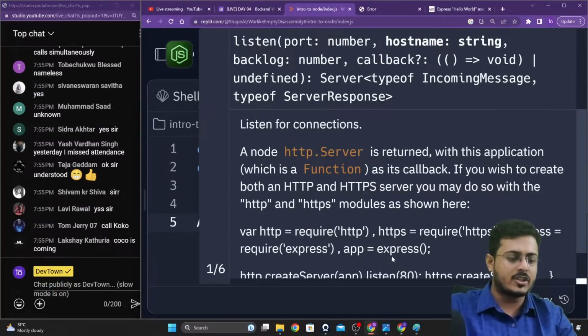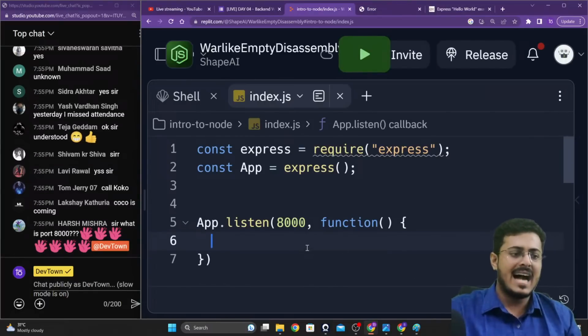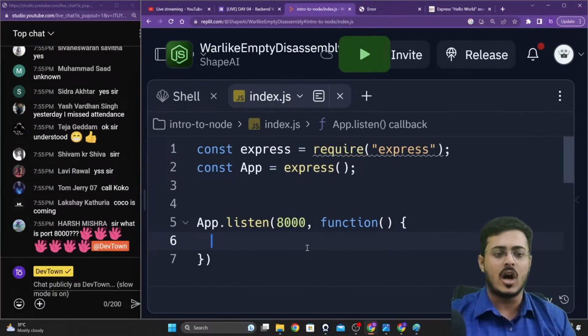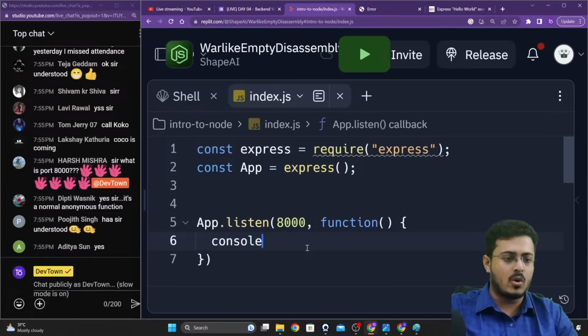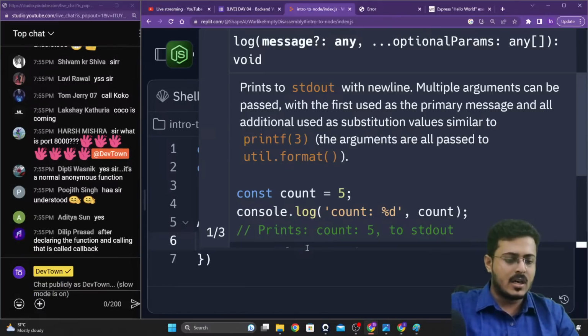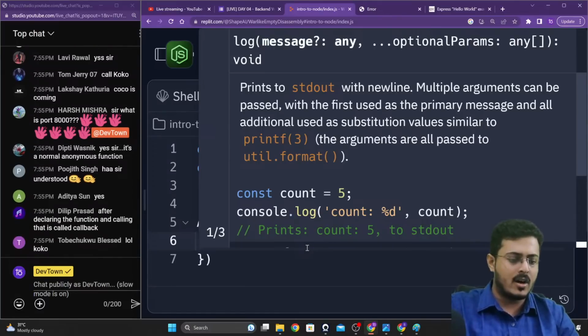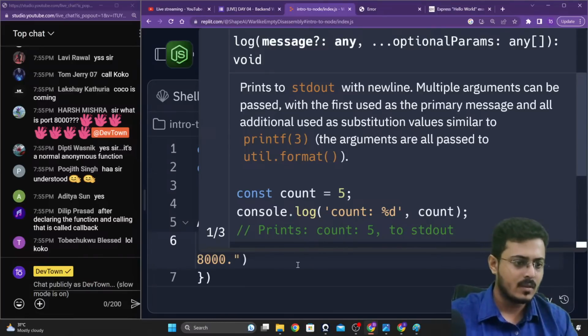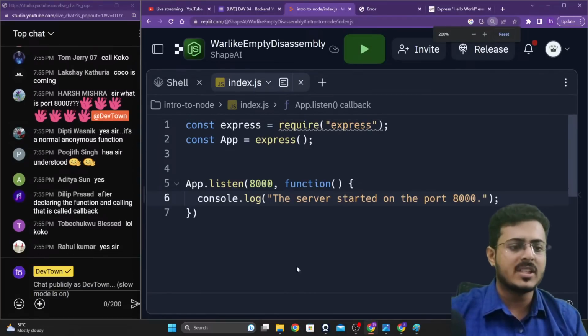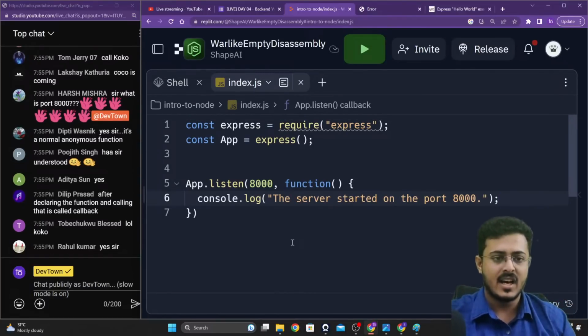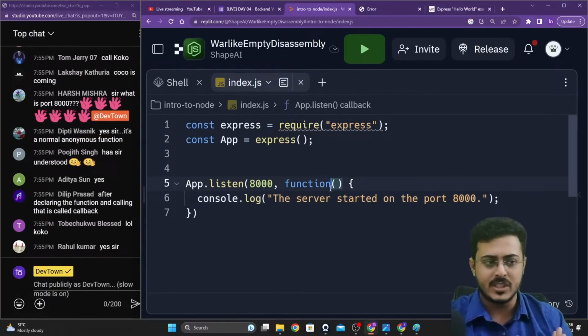We're going to put up a function right over here. We're going to put up parentheses, then curly braces. And this is what we call an anonymous callback function, guys. So we're going to write console.log and then "the server started on the port 8000". So here what I've done is I've created an anonymous callback function, guys. There is no name to this function, right?